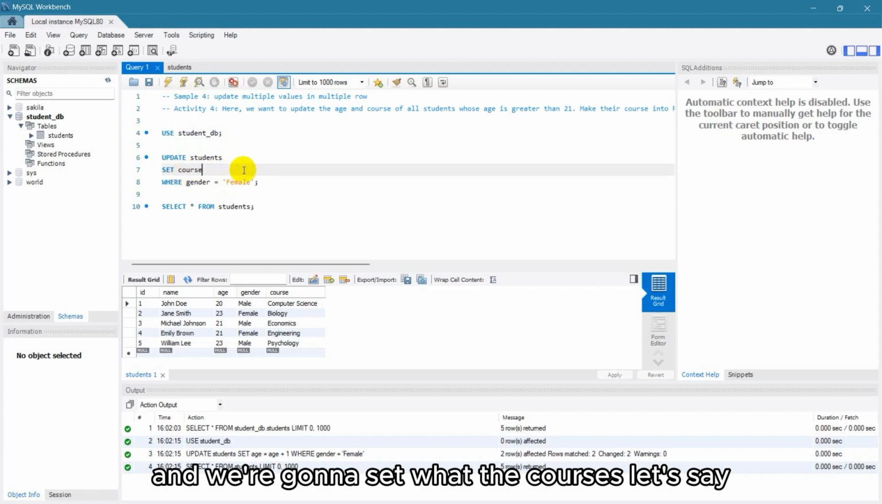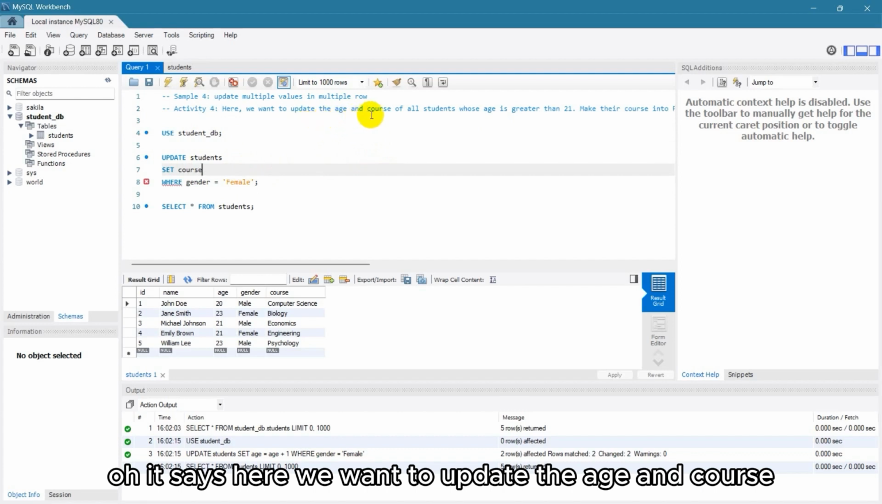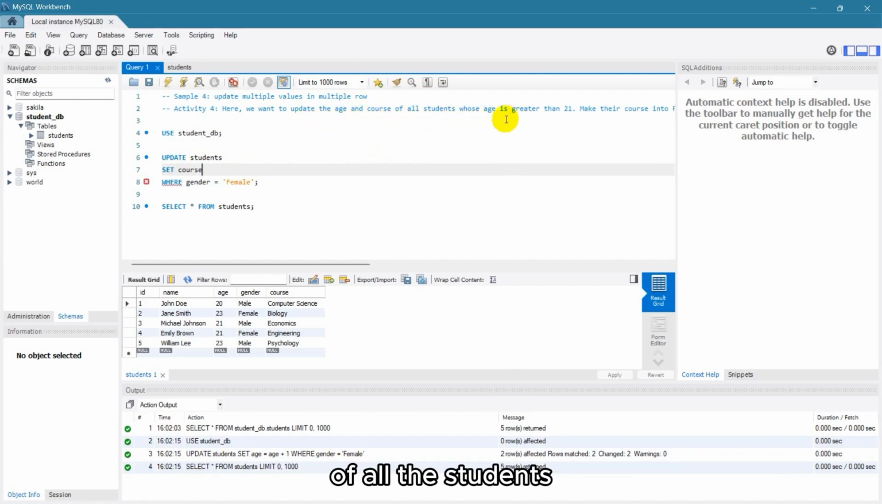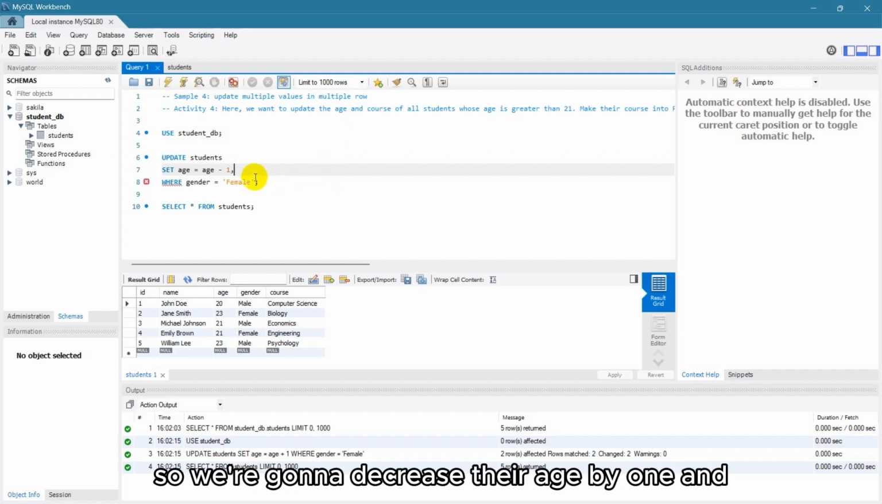The course. It says here we want to update the age and course of all the students. Let's update the age first. So we actually had a mistake. What if they're actually younger by 1 year? You can also use the minus, since we're going to decrease their age. Let's say that there was an error in this table and their age is actually 1 year younger compared to the data that we have. So we're going to decrease their age by 1.